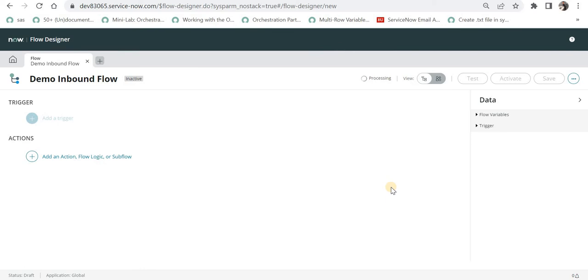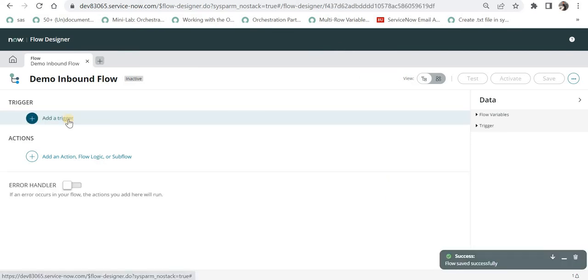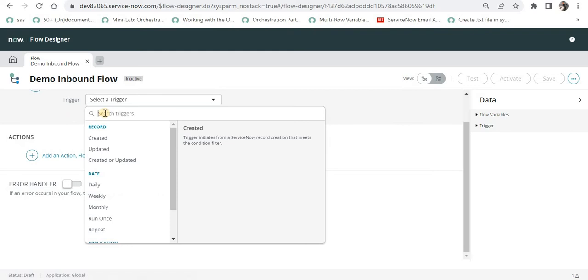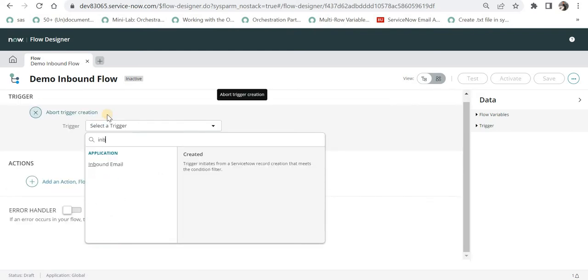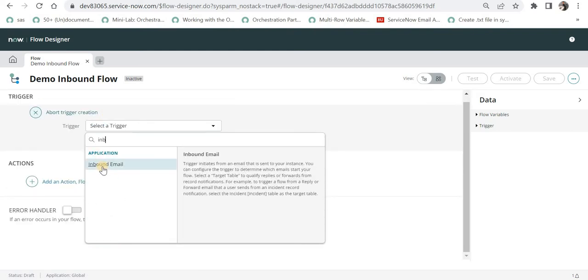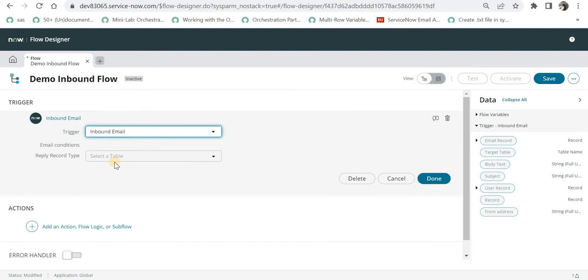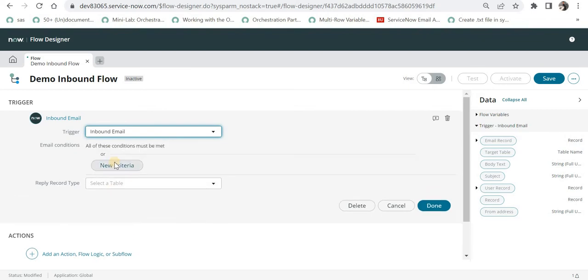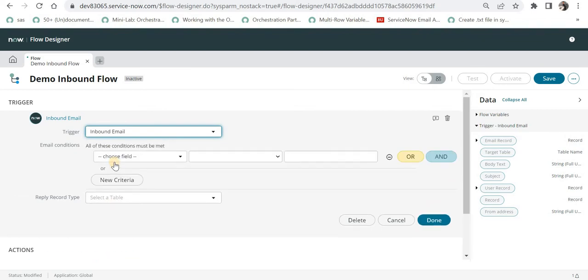Now a new flow has been created, and here on add a trigger I will add inbound email. So the trigger for this flow designer would be when ServiceNow receives an email. So this flow will automatically run at that time. Now next, we have to define the condition for which particular emails it should process.